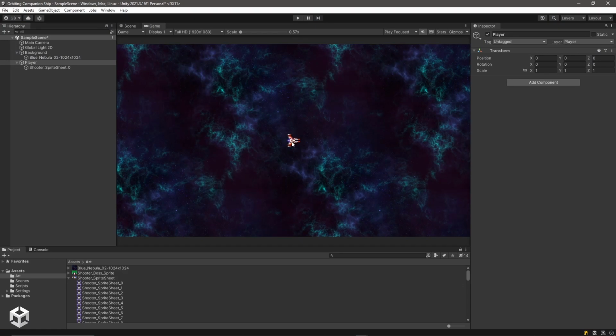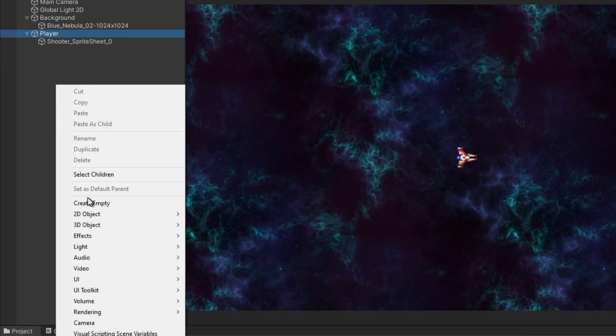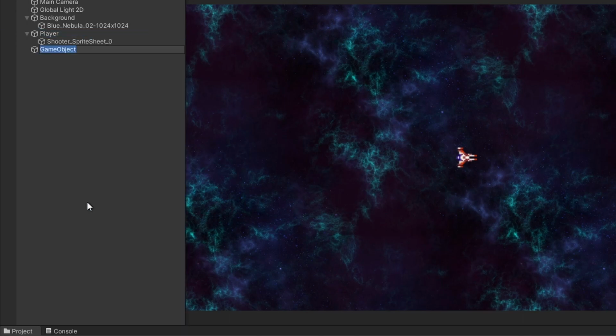So let's get him moving around based on player input. And because I'm going to reference this input from both the shooter, or the player I should say, and the orbiting companionship, I'm going to create something I'm going to call input configuration. So I'll just create an empty game object here, call it input configuration.